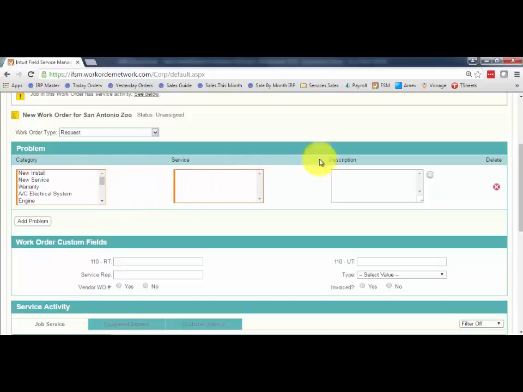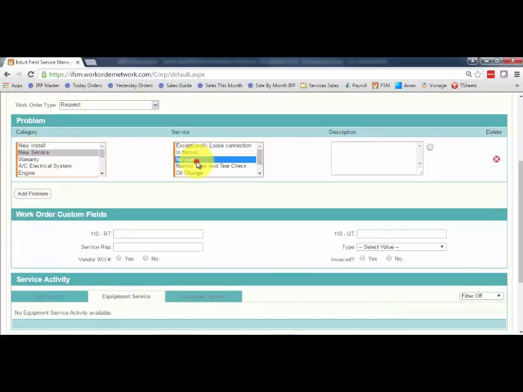Now, when we think about setting up these boxes here, we want to think again about how it translates to our technicians effectively. So the customer calls in, they say, hey, I need a new service. I have no power with my AC unit. And then we can put in, you know, some gate code, gate code 123, no power to AC unit, funny noise.